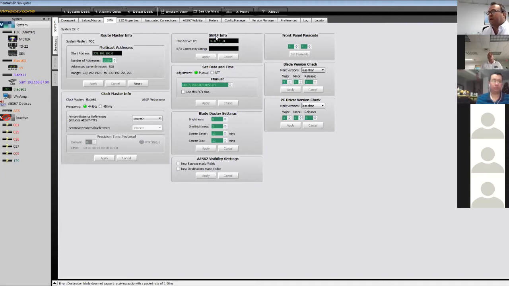Yes, and what these are is a lot of the bigger companies have network monitoring tools. And what we do is they're able to peek into the blades, look at the status, silence detection. But SNMP is basically an external way for another monitoring system, like our logging, to get in and see what's going on with the Wheatstone system.